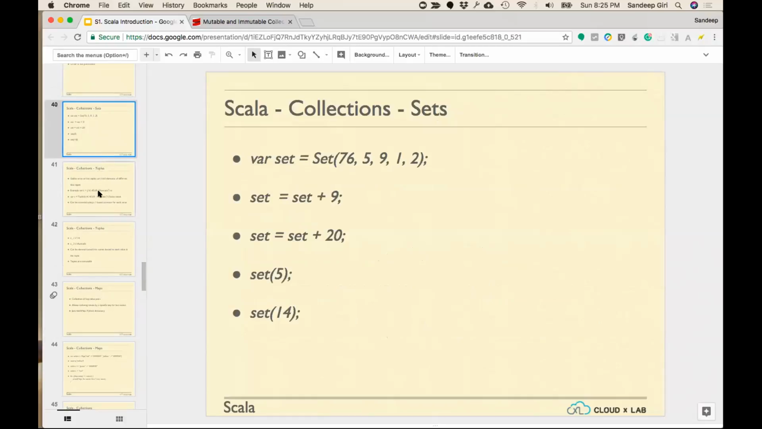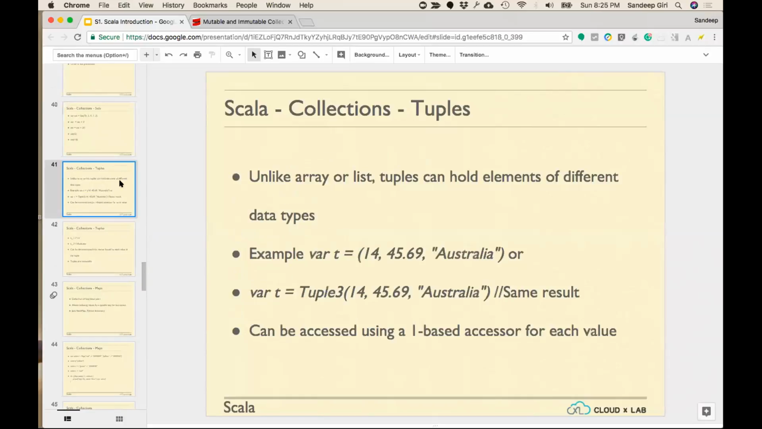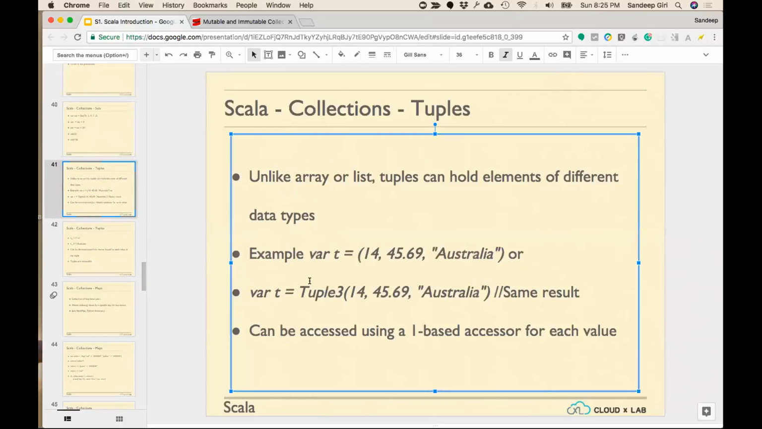So we just talked about sets. In sets, we can add elements, remove elements, check if an element is there, or iterate over the elements of a set by using the for loop and other operations. Now this is a very interesting concept called tuple. Two questions before I jump to tuple.